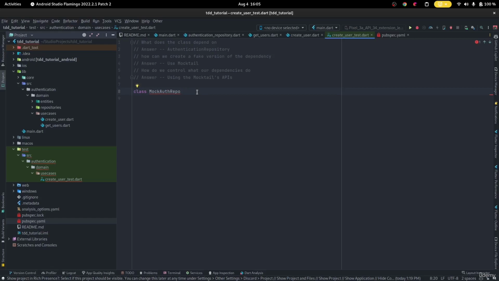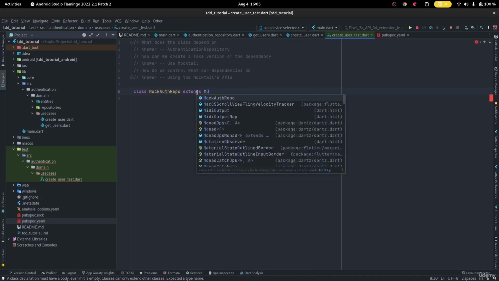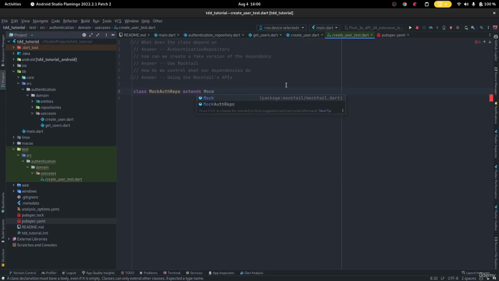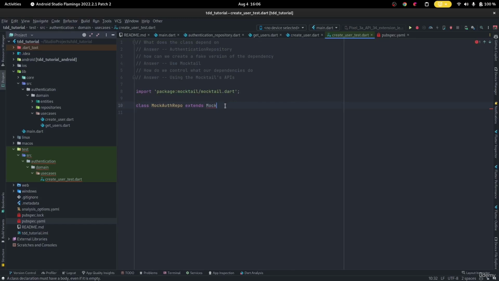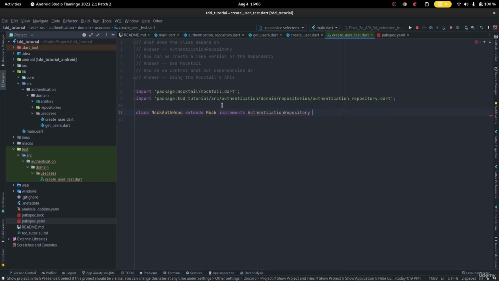Just for a test. Class MockAuthRepo extends Mock. Mock is from the Mocktail package. This is basically saying this class will be a mock version of what? It will implement the authentication repository. So this is what our class is mocking. This class is going to be a mock version of the authentication repository. Now we've mocked it. We've created a fake version of the dependency, which is the authentication repository.